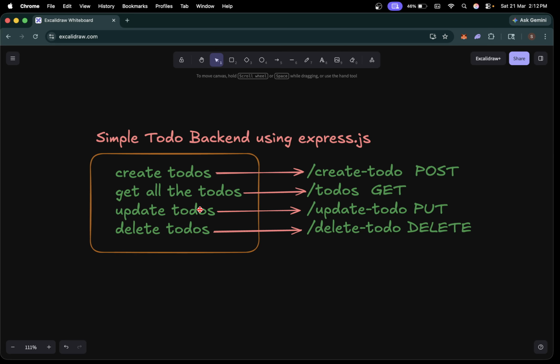Update the to-dos. The endpoint is update to-do. The method is put, because we are updating a specific to-do by id. Delete to-do is the delete endpoint, and it deletes a to-do. The method is delete, and it deletes the to-do by id.